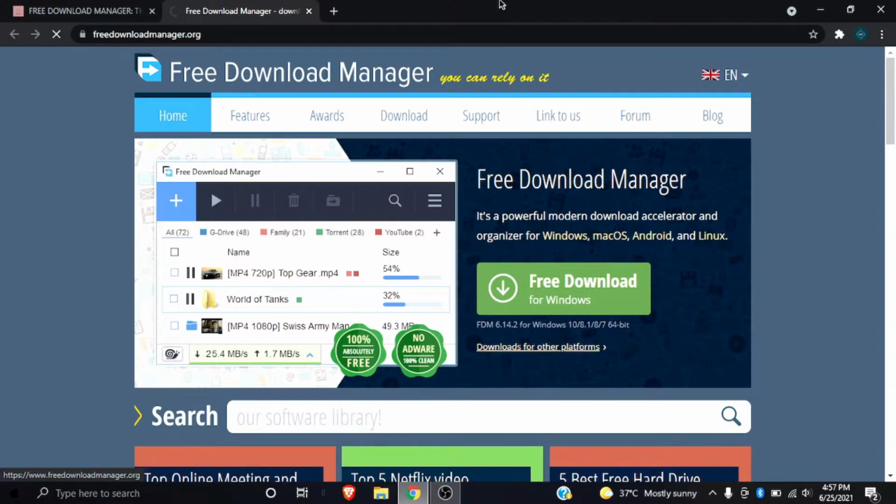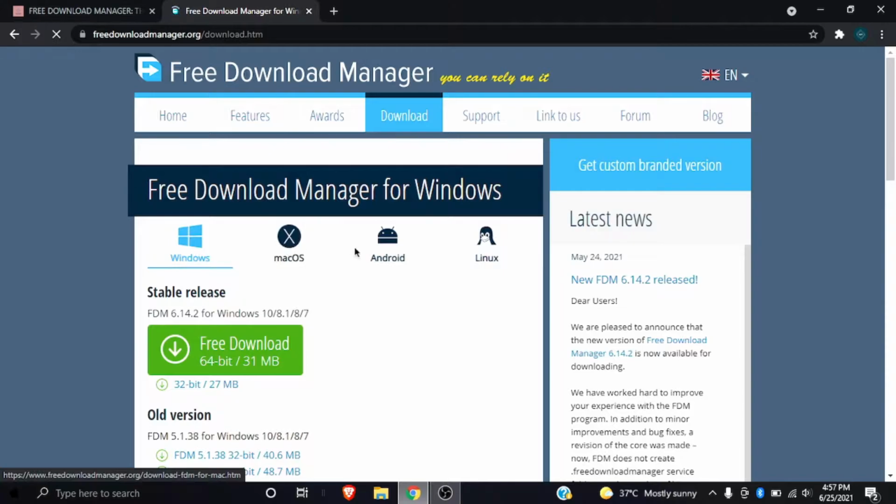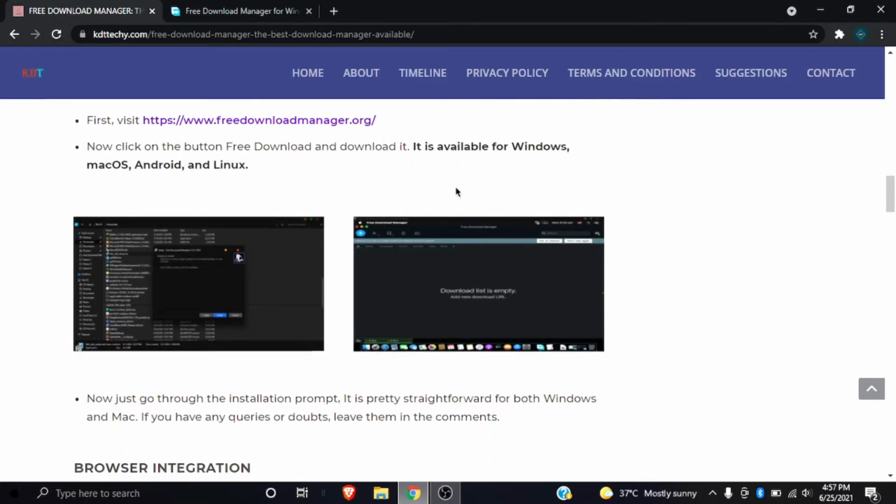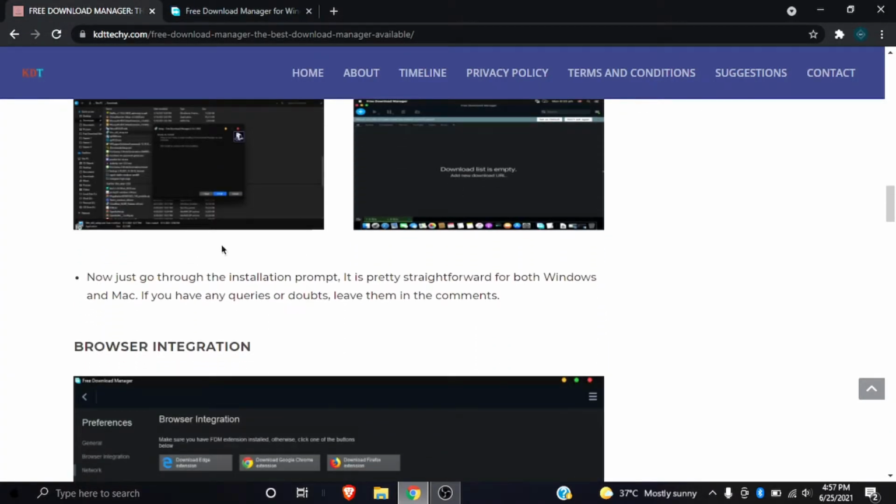It's also available for 4 different platforms: Windows, Mac, Android and Linux. Just download according to your OS. And after that, let's see the installation. Just go through the installation prompt. It's pretty straightforward for both Windows and Mac. The pictures are given here, and if you have any queries or doubts, leave them in the comment section below and I'll make sure to reply to them.